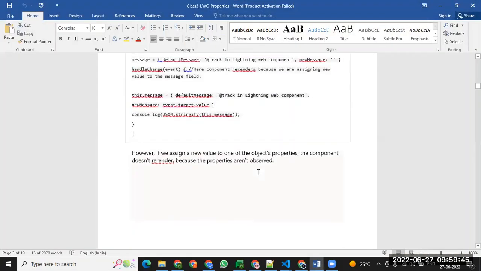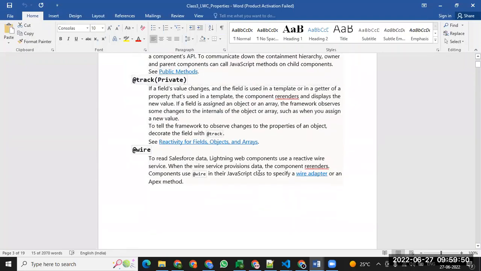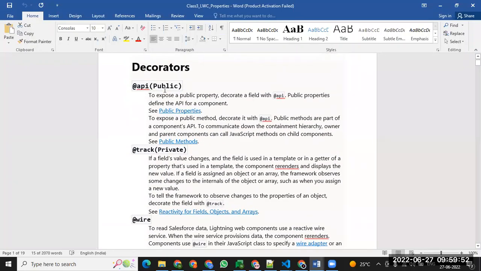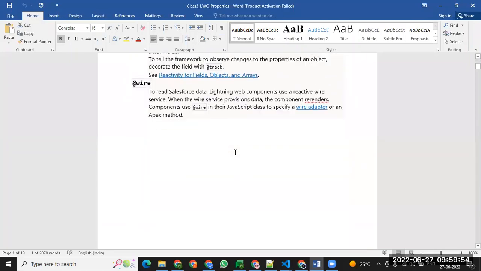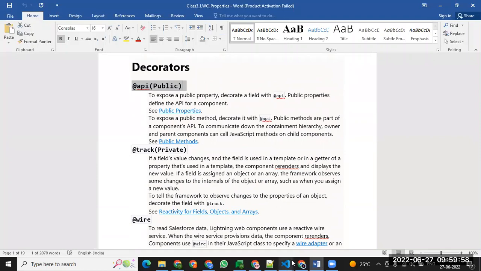So we are short on time. In the next session, we'll be looking at APIs and wire type of variables, or wire type of decorators.